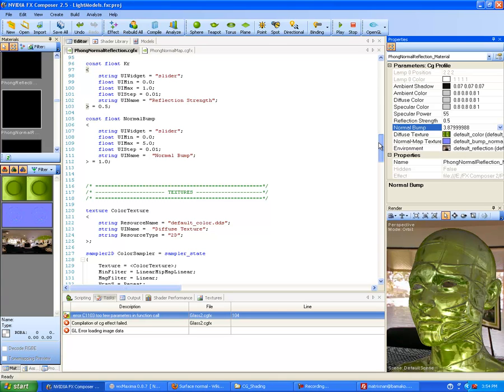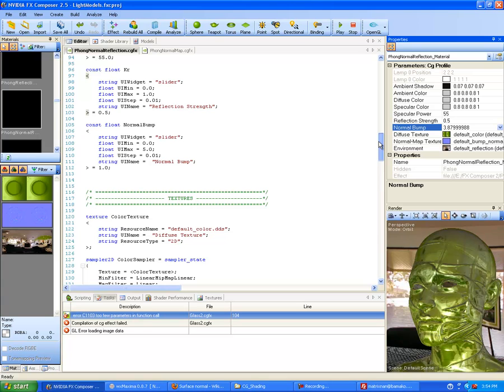Of course you'd want to animate a few more shaders than just normal, like diffuse, but yeah, it'd be cool. So here's normal bump: open less than sign, string UI widget equals "slider", float UI min 0.0, float UI max 5.0, float UI step 0.01 semicolon, string UI name equals "normal bump" semicolon, close greater than sign, here equals 1.0 semicolon.